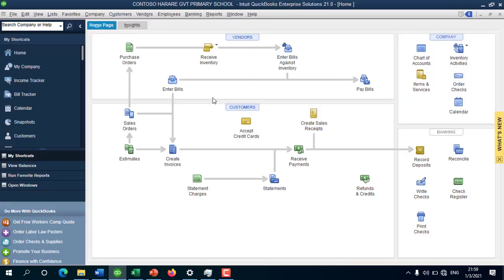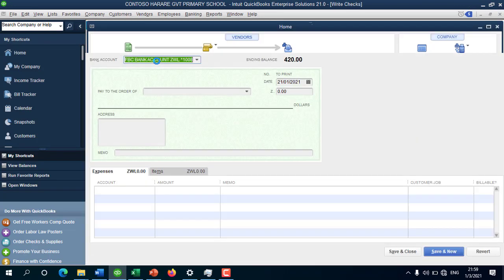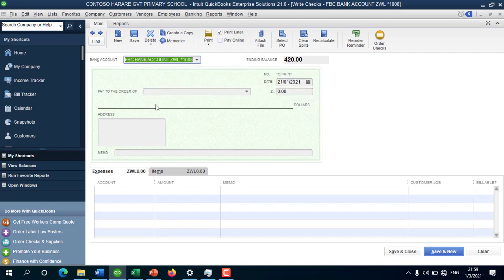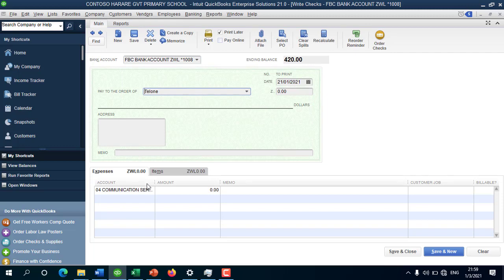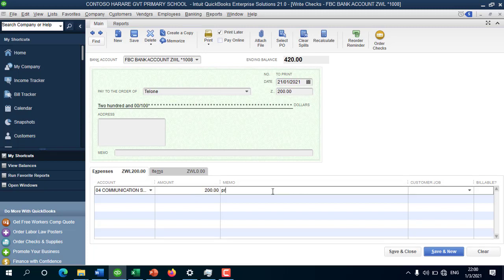Okay, so for cash expenses there's no need for us to go through this. We just go to the right checks, which is a cash payment. Select our bank, remove the supplier, and then the expense, telephone, $200. Prepaid voice, top up February.